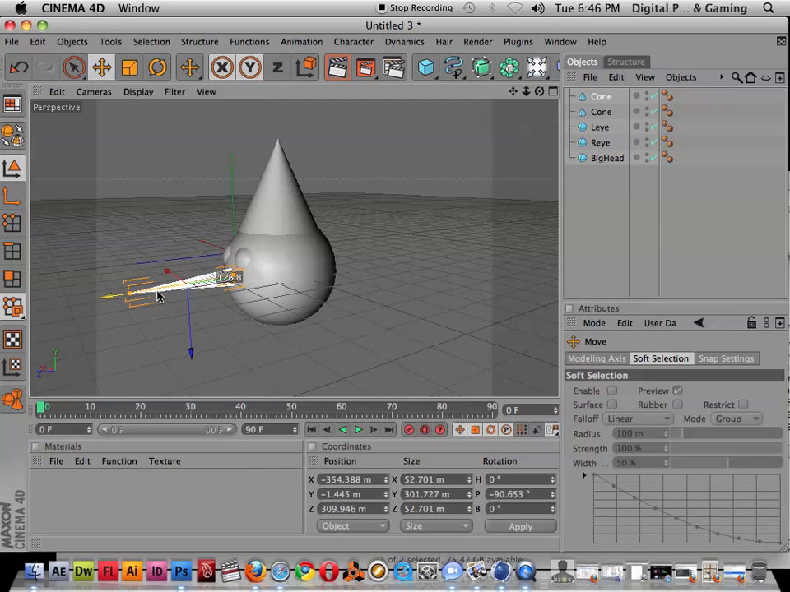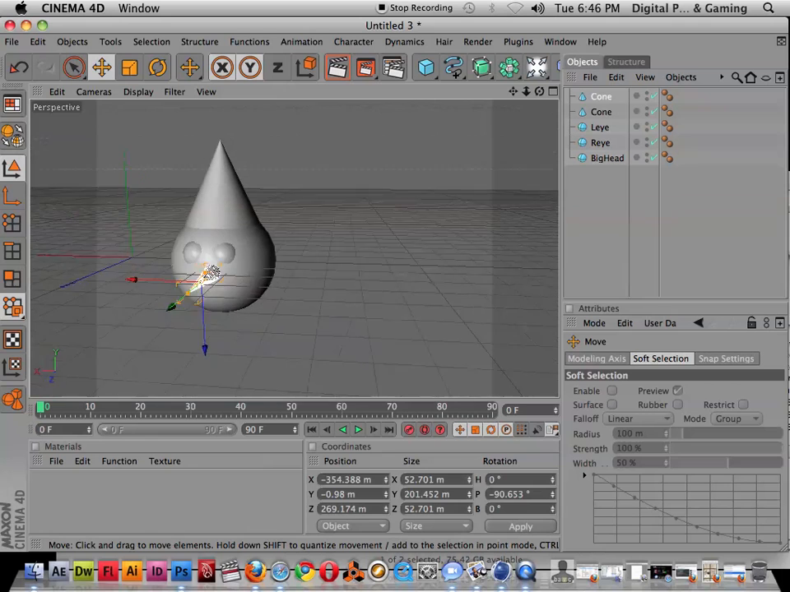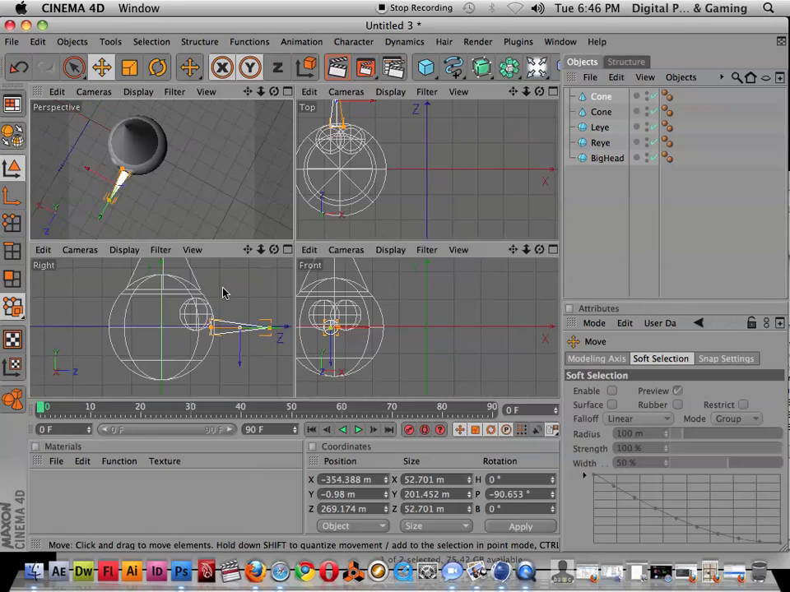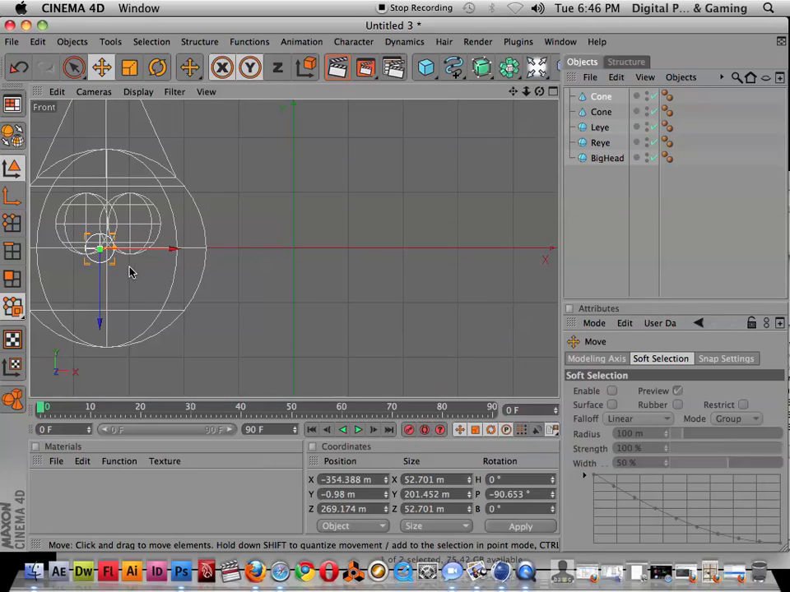So how do we scale it in? We could just use this little dot and bring it in. You guys see how convenient the move and the scale button together is? Very, very nice. So now we have it. It's not exactly in the center, so I'll use my front view to kind of make sure that's exactly in the center between the eyes.